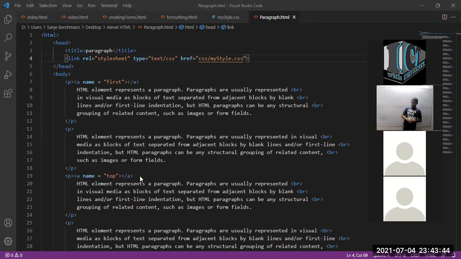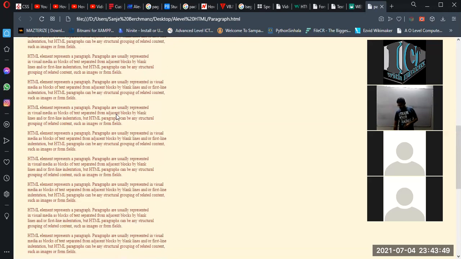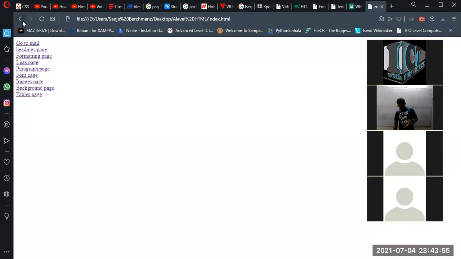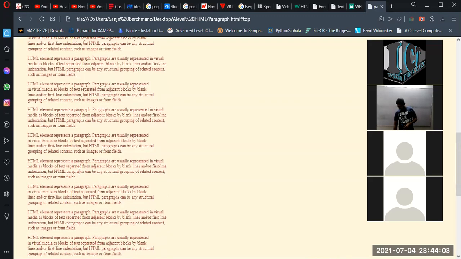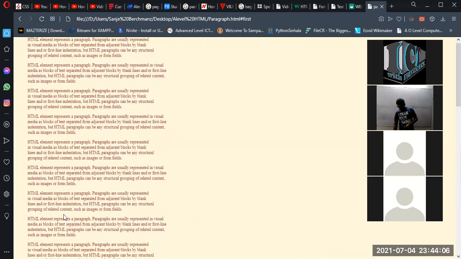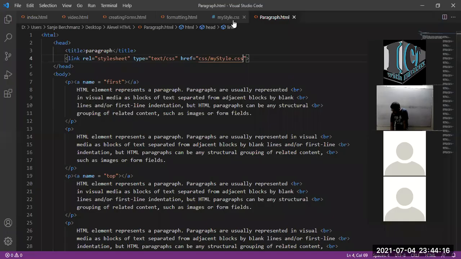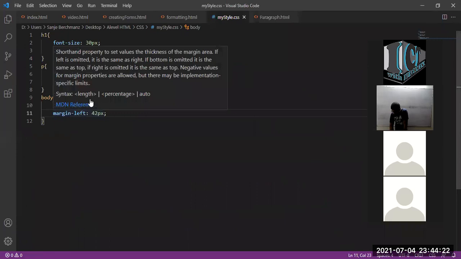all my paragraphs should be having that style. You can see size 12. I should have got that, right? Fourth paragraph. Okay, top of the page. So you can see this style, and we have given in that CSS document my style.css the h1, the paragraph, the body.